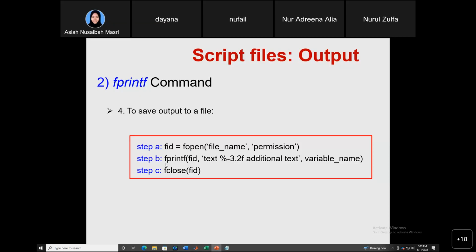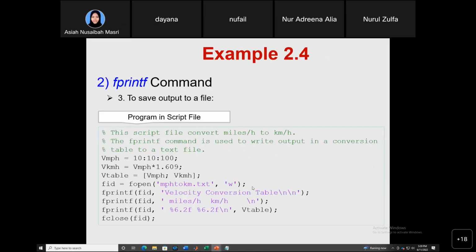Then second step, we write fprintf, fid, which is defined here. And then we write any text. We write percentage, which tells MATLAB that we want the numerical data to appear here. And then it has a negative value, 3 numbers, and then 2 decimal points in fixed point or floating point. And then we write any additional text. Then we write the variable name that we have set. Then step 3, fclose, fid, which means we close the file we opened just now. And then fprintf, this command executes the tabulation, and then we close back the file. So this is an example.